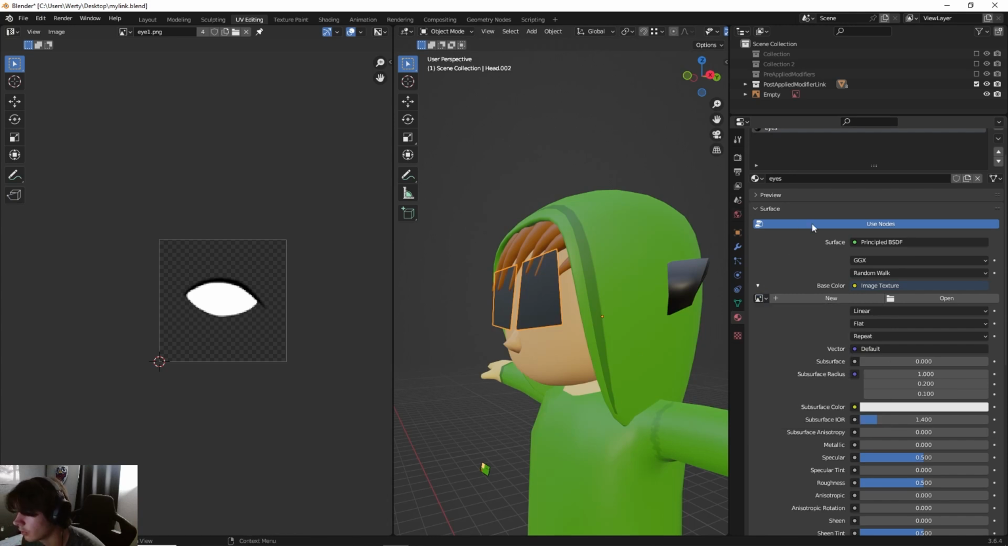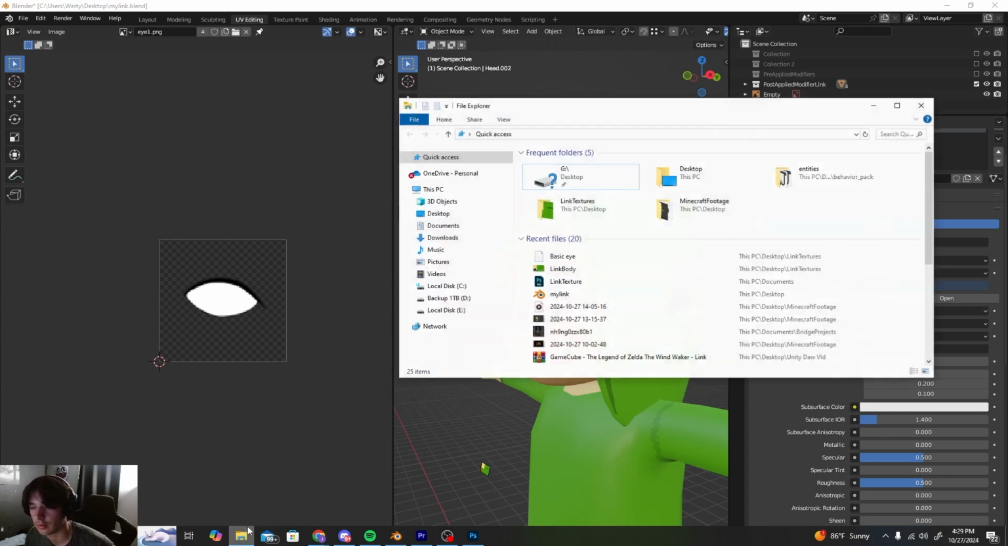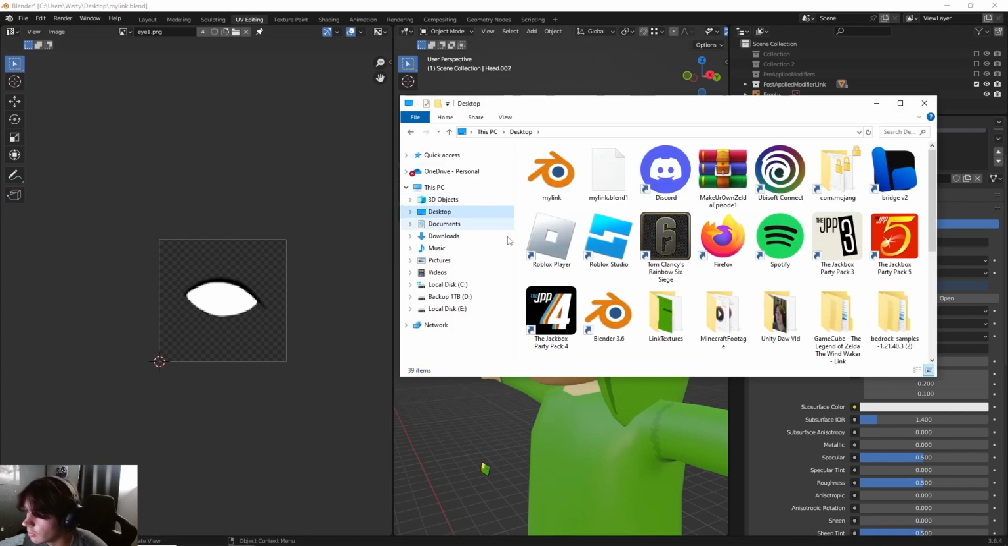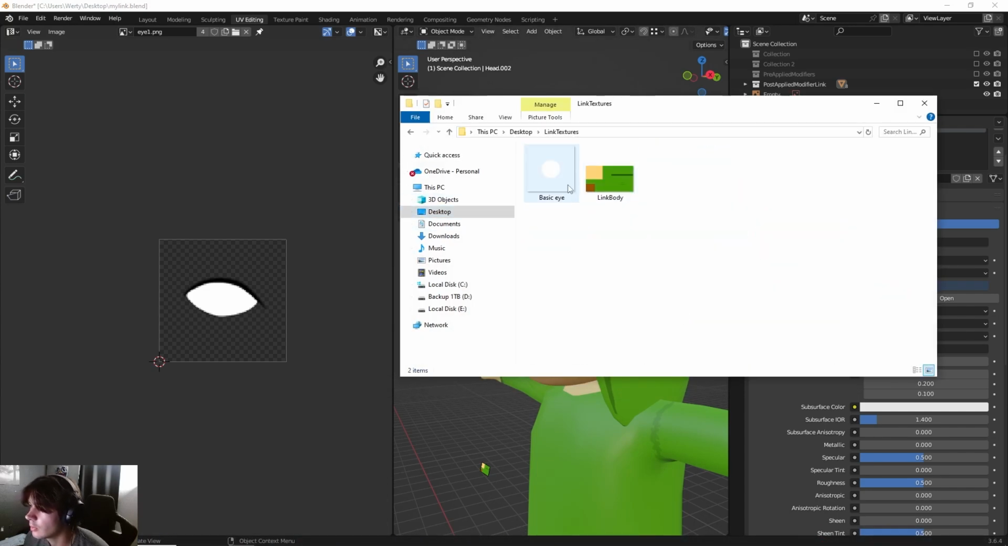Oh, we did not actually drag it in yet, so make sure you're in object mode, and you're gonna go down to the file select, go to your desktop if that's where you saved the eye image, and then drop in your basic eye.